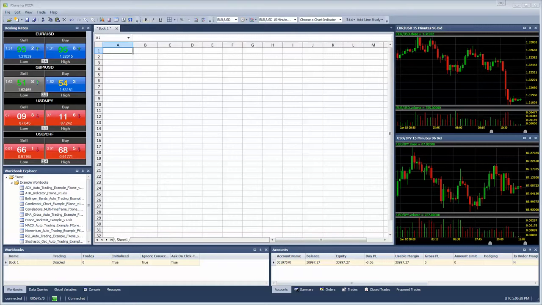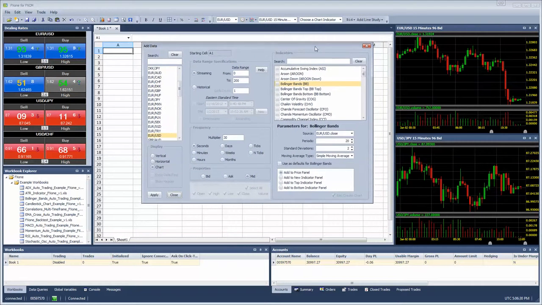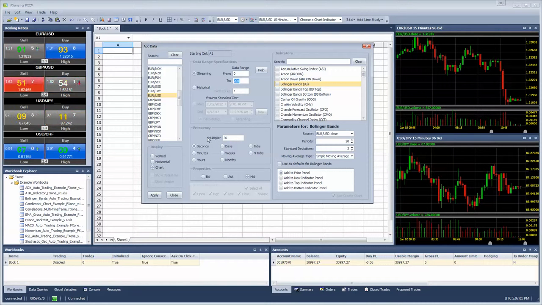You just use the Add Data wizard, and you choose the symbol that you're interested in, as you normally would if you were adding real-time data or historical data to your spreadsheet, except instead of choosing vertical or horizontal orientation, you choose that you want a chart display, as we've done here. And then you choose your data range specifications. So if you want 200 periods or so in your chart, you can choose from the 0, the current period, going back 200 periods. And then you have a frequency that you need to choose.